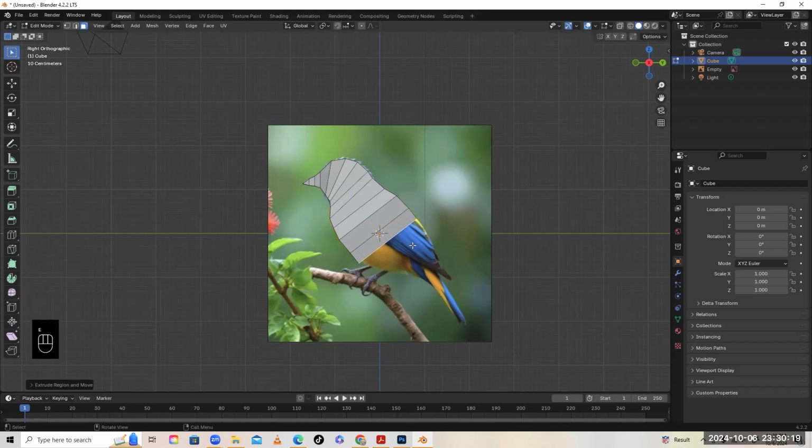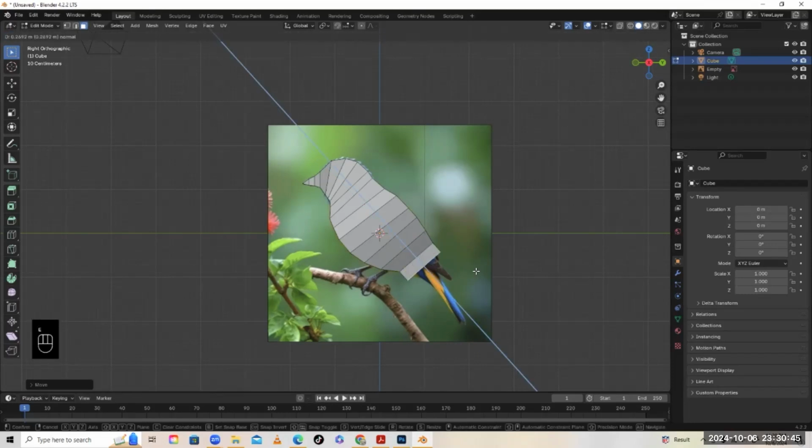E to extrude, R to rotate just a little, S to scale, G to move. And I might have to scale that up just a little bit more. Okay, keep going. E to extrude, S to scale, G to move. And let's keep going. Now remember, I'm going to just go along this way and down the tail and just forget about that feather.